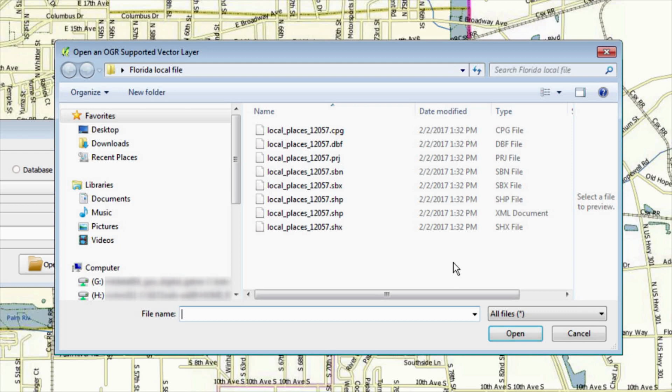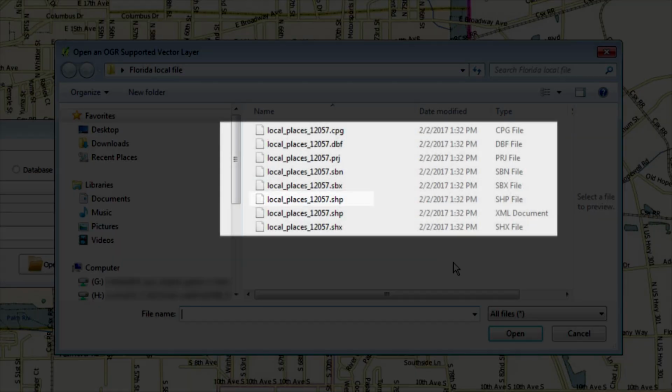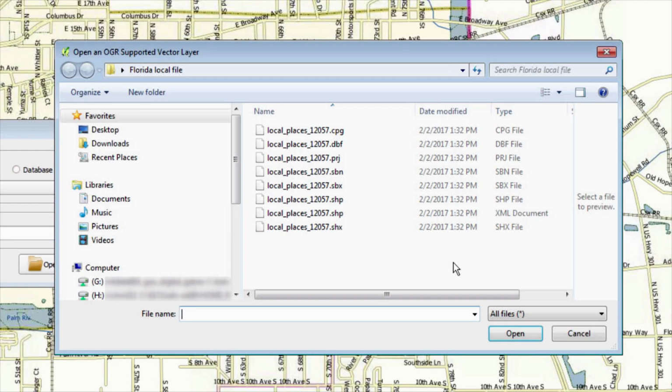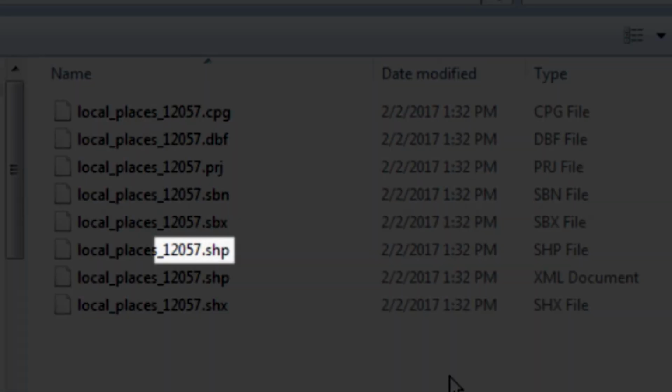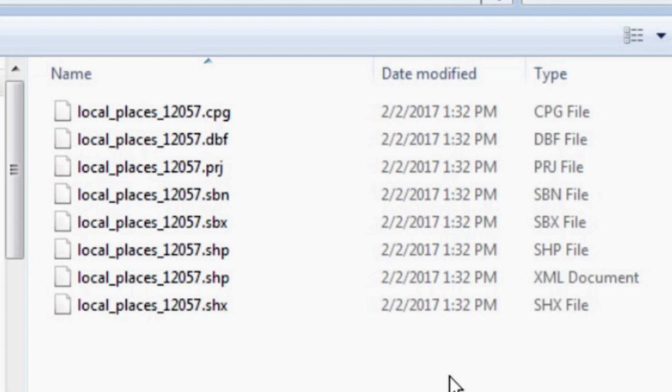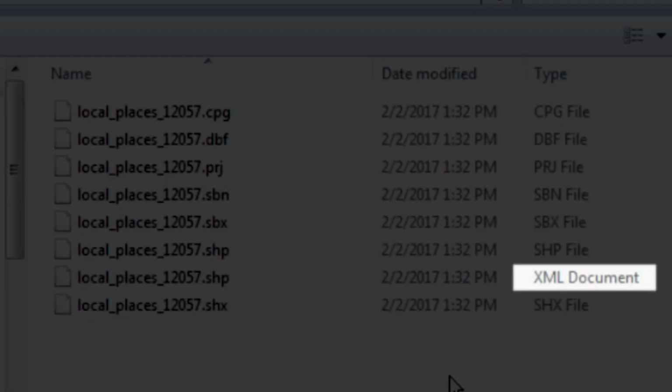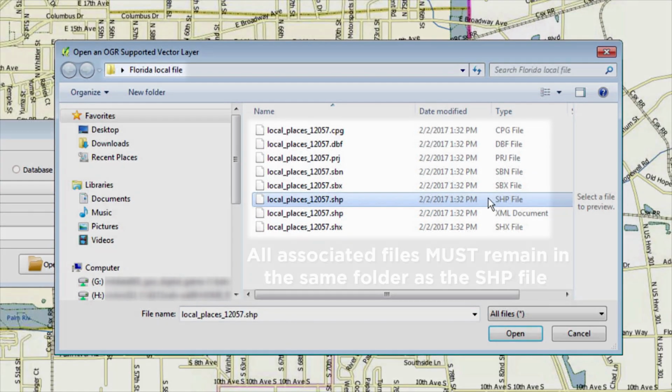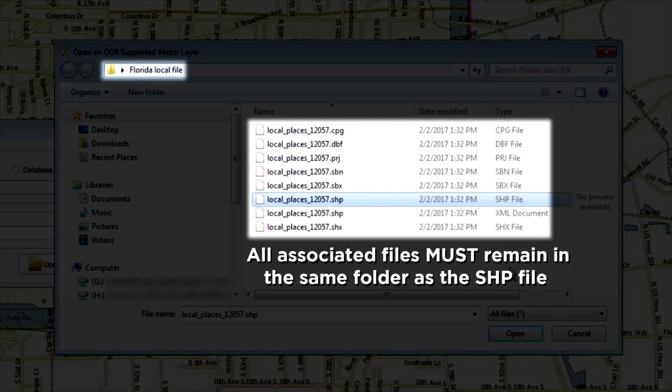Navigate to the location on your computer where the spatial map file and all its associated file types with different file extensions are saved. In this example, we are adding an Esri shapefile to the BAS-GUPS project. Select the file with the .shp file extension and the SHP file type. Do not select the .shp file with the XML document type. Please note, all the associated spatial map files must remain in the same folder from which the SHP file is selected. GUPS needs to access these associated files from this location throughout the process of completing BAS.